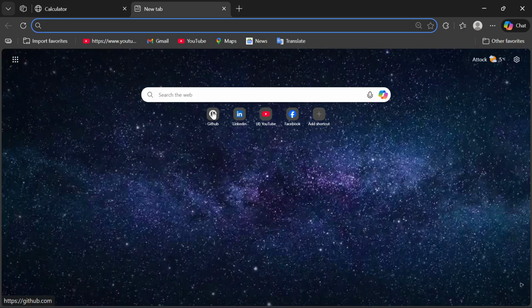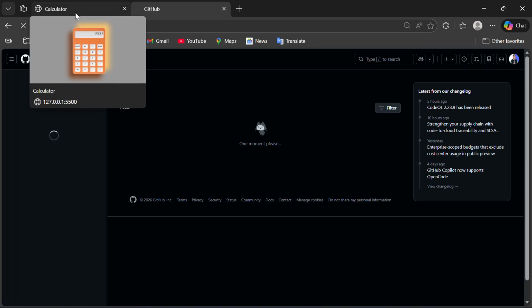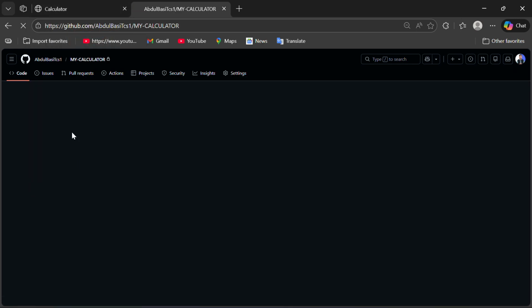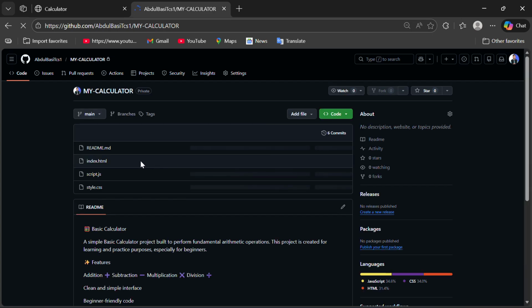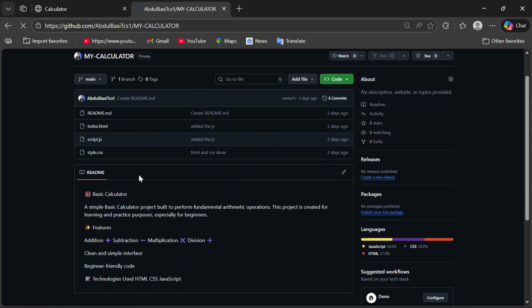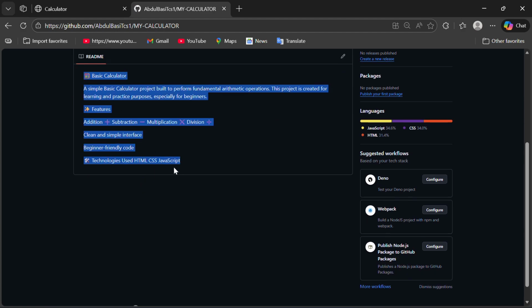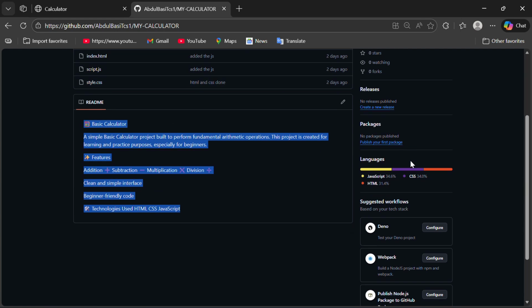You can get all of my code and check how I made this calculator. You can get the source code from here, which includes index, CSS and so on. I also added this readme file, you can get it too. As for languages, I used HTML, CSS and JavaScript.